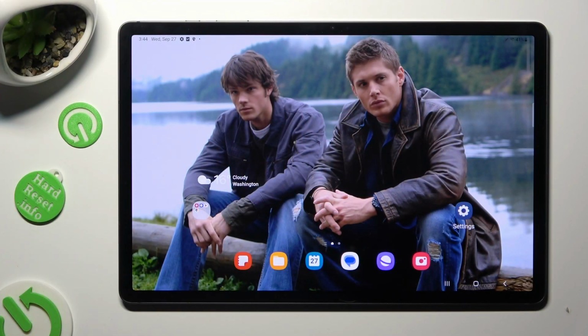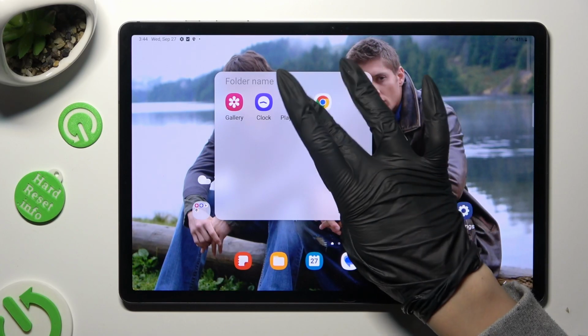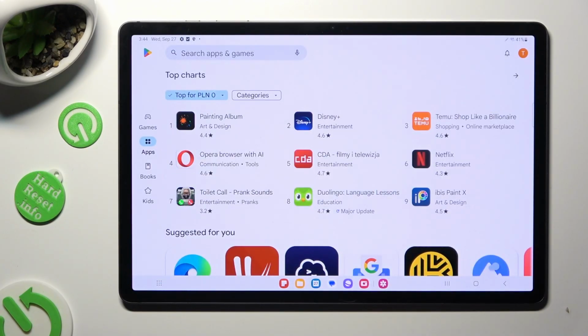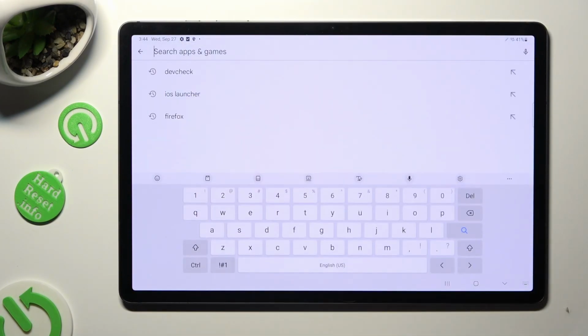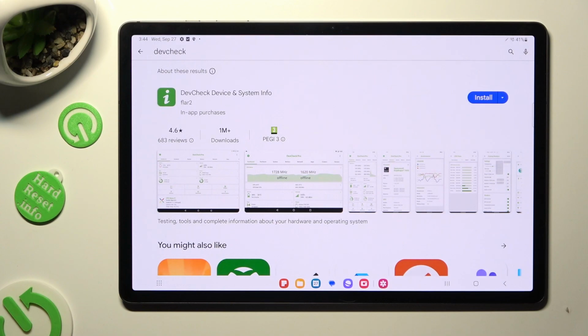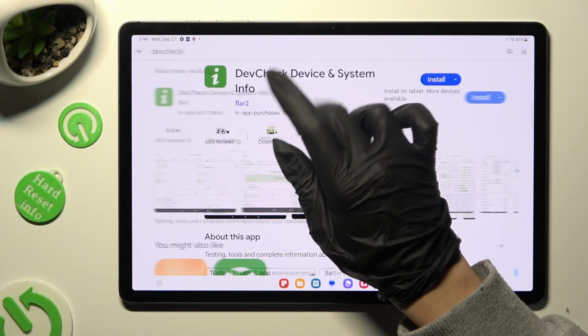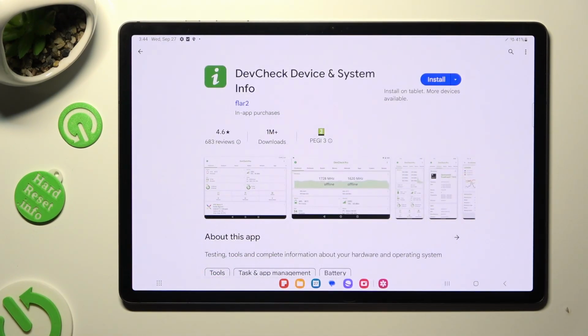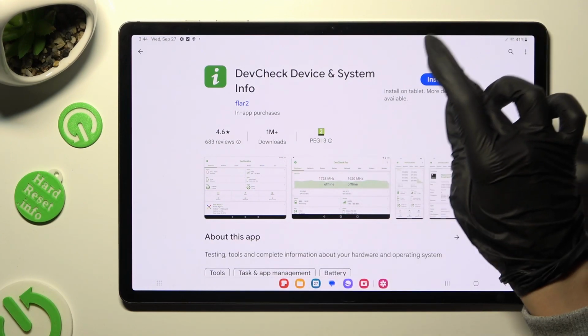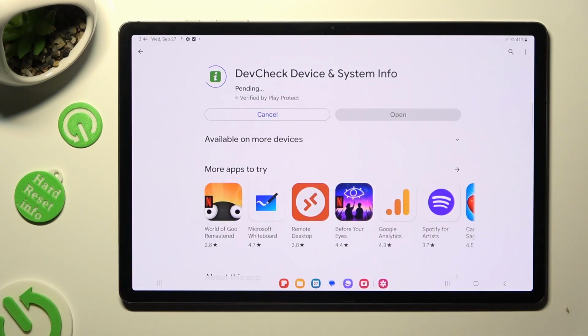Begin by opening Play Store and clicking on the search bar. Following that, type in DevCheck and download this free app from Flare2 developer, DevCheck device and system info. When it's ready, open it.